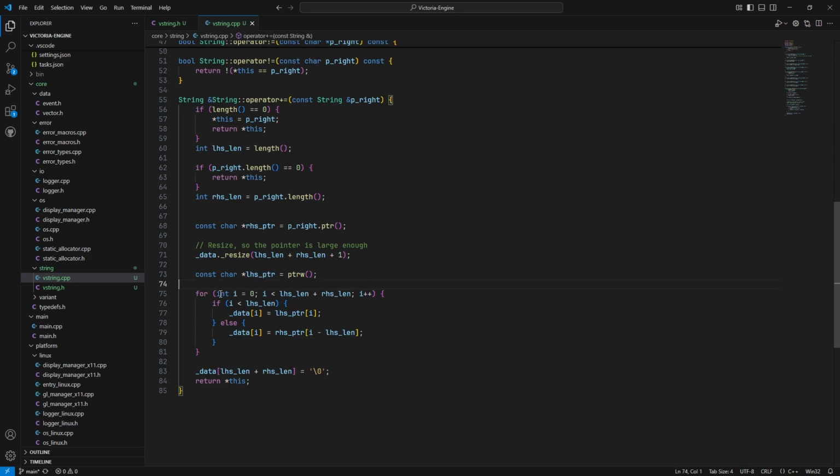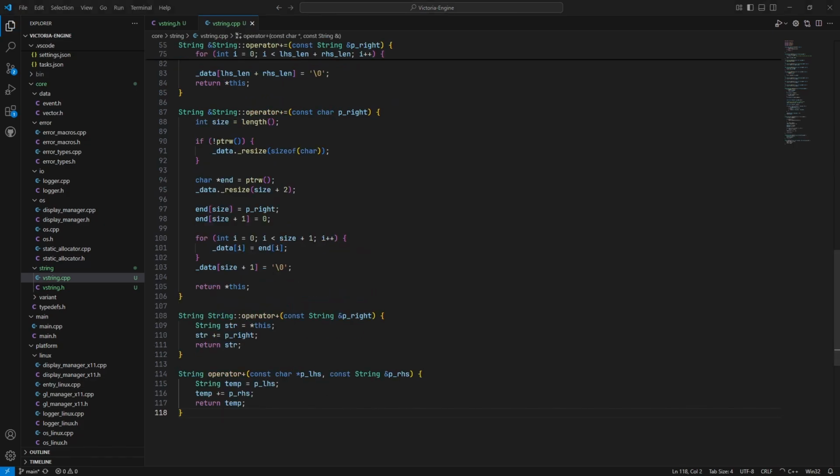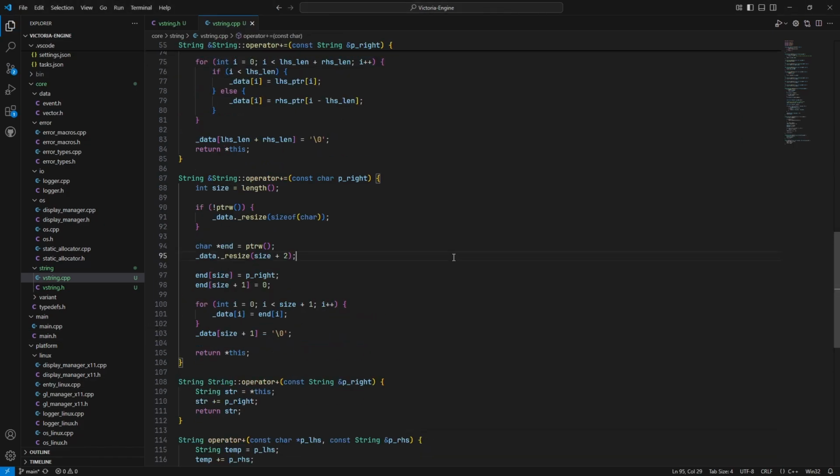And then we run this operation here, which will just run for every item within our string. And we'll look at if I is less than the left-hand side, then we want to copy data in from our left-hand side pointer. Otherwise, we copy the data in from the other side. And then once both of those operations have occurred, we then set the last item in the array to be the null terminator and return the current string. There's a couple others like this, so I'll just put them in here as follows. They follow a very similar design pattern.